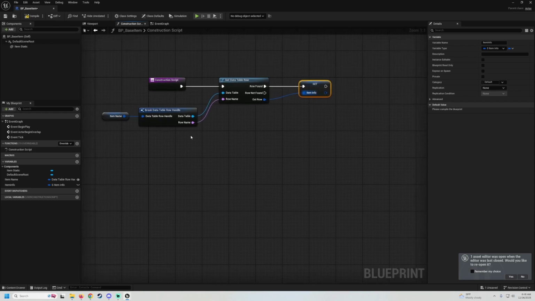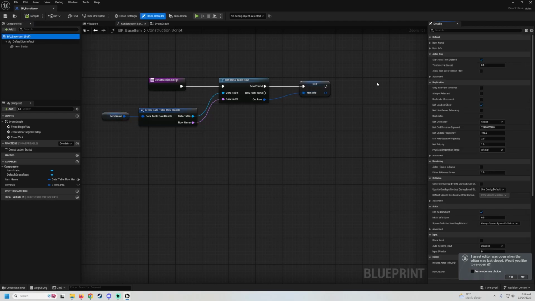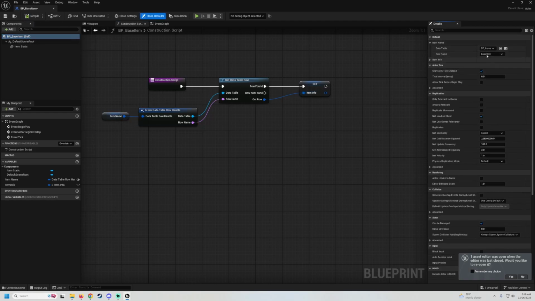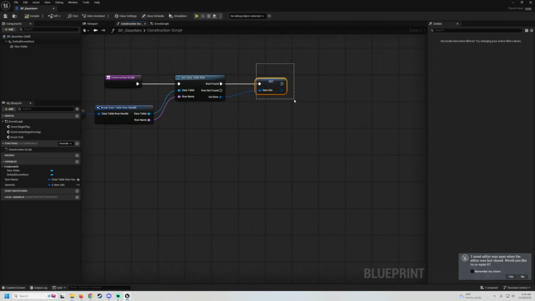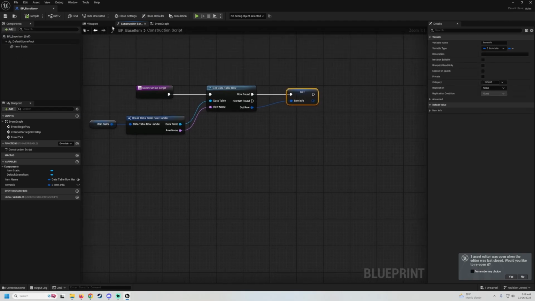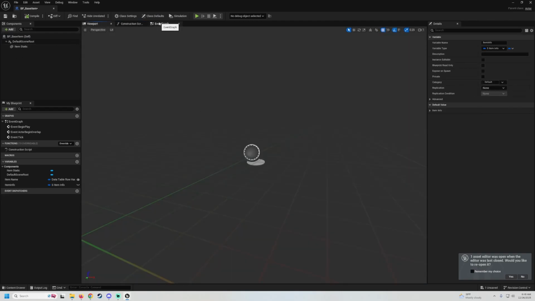So what this is doing is getting the info from the data table. If we go here and click here, you see we have our item name. Depending on what we have chosen here, it's going to get that information, and it's going to set our item info to be that. So when we set our item info here, that's just going to update everything that we have here. Our item info will take the information from our data table.